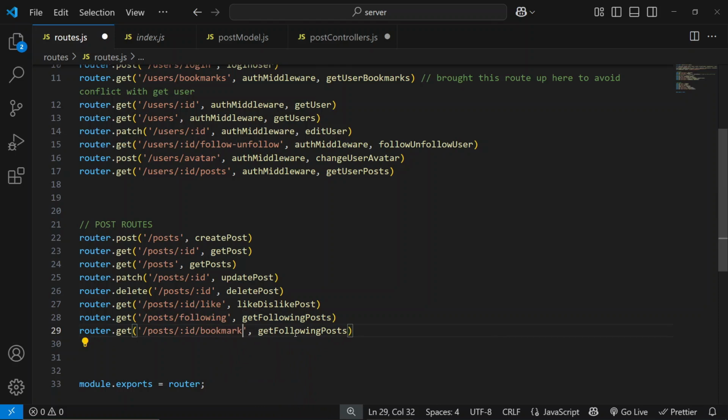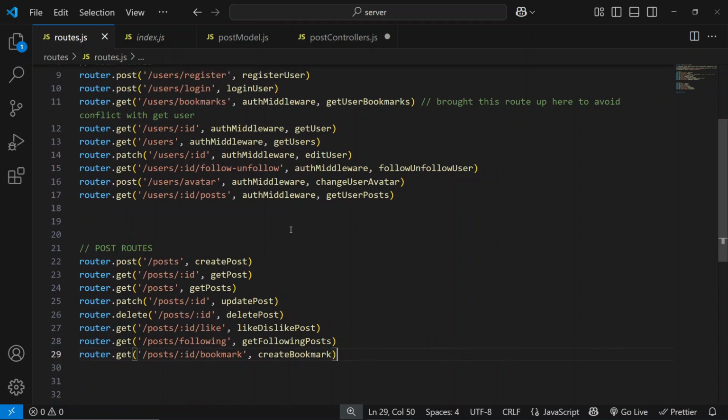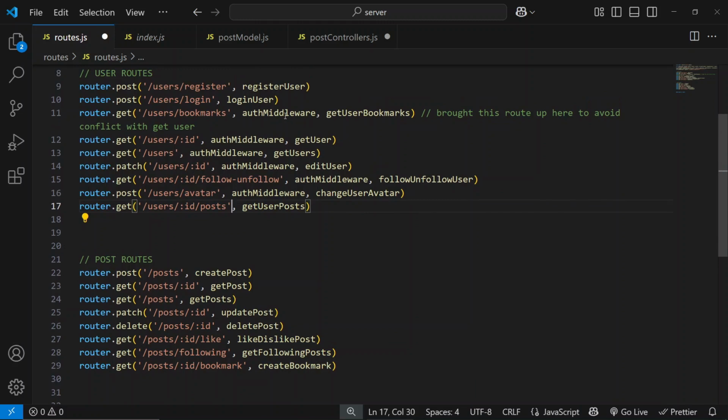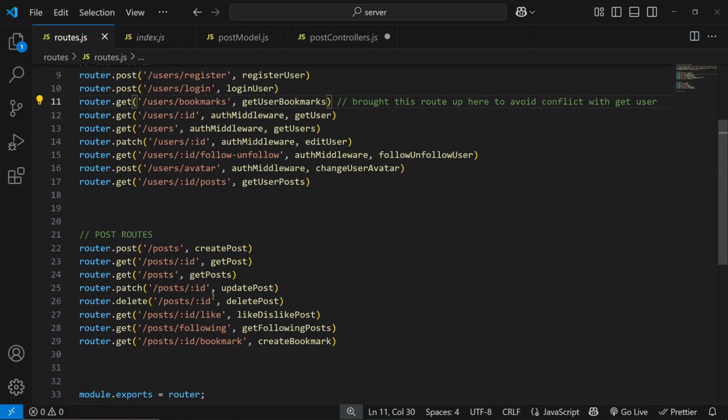So bookmark post is what I'm trying to get here. So create bookmark. All right, so these are the routes that we need for all our posts. Okay, and of course I have to test the two routes that I have here. So I'm going to remove the auth middleware for now, and right after testing I'll make sure I have the auth middleware in front of all the protected controllers, right?